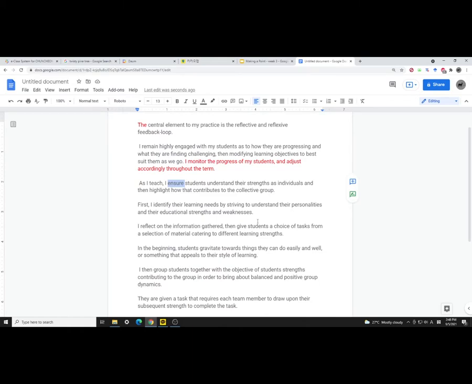First, I identify their learning needs by striving to understand their personalities and their educational strengths and weaknesses. Now, these two sentences are almost saying the same thing. They're saying, as I teach, I ensure I understand that. But first, before they do that, they identify their learning needs. So these two sentences are out of order. That's why they sound confusing. They say, as I teach, but first I identify their needs.